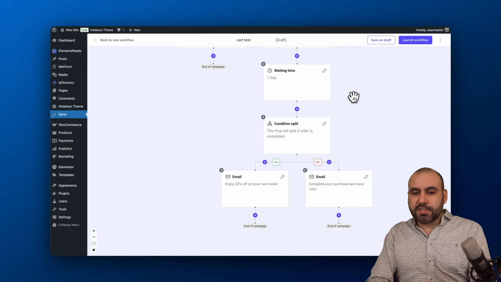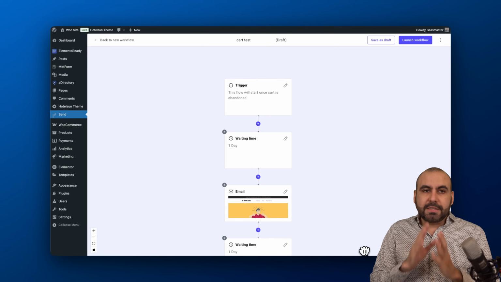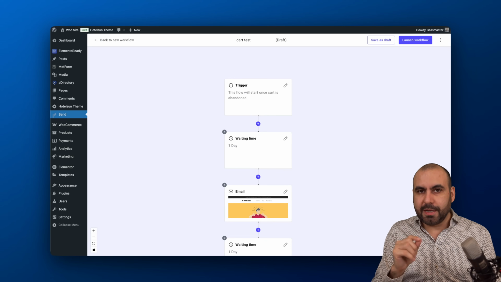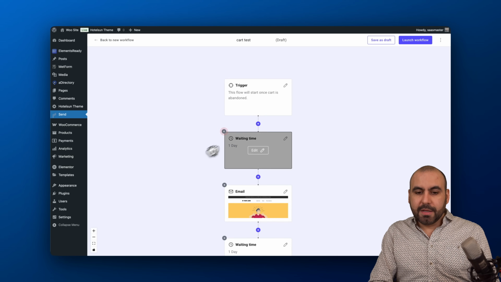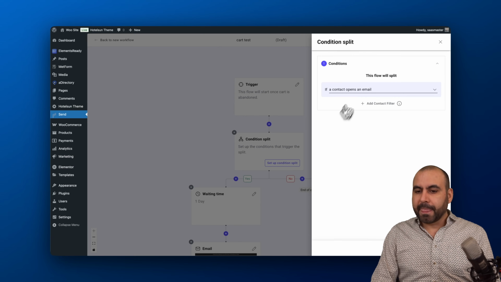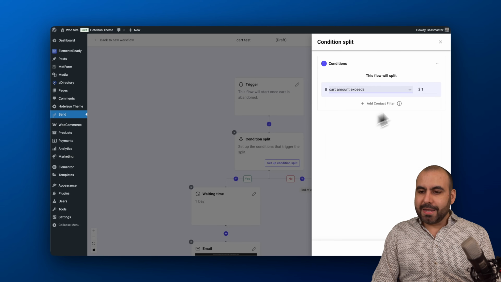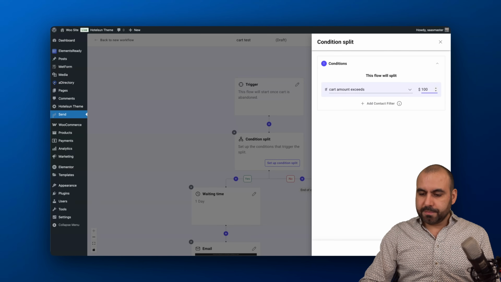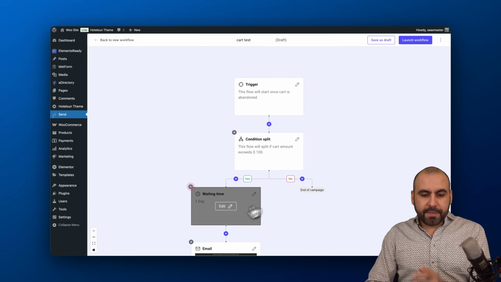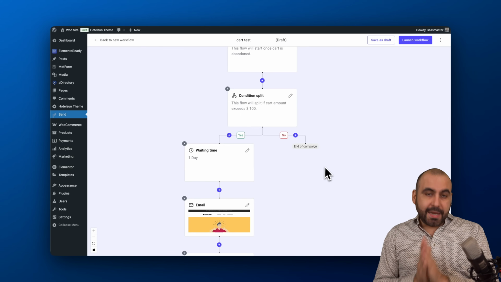Now, maybe a good split would be over here in the beginning. Maybe you don't want to kick this off unless the order amount has a certain money amount. For example, let's go ahead and add a split here. We're going to condition split. We're going to say if the, for example, cart amount exceeds $100, let's go ahead and save the split, then we are going to kick off this automation. If no, then it ends.